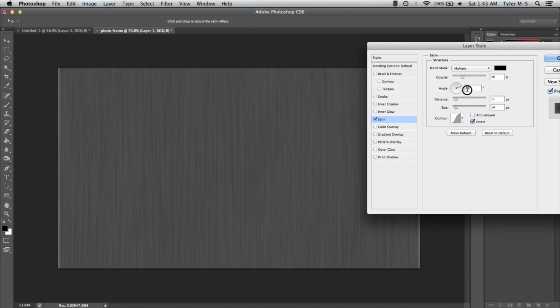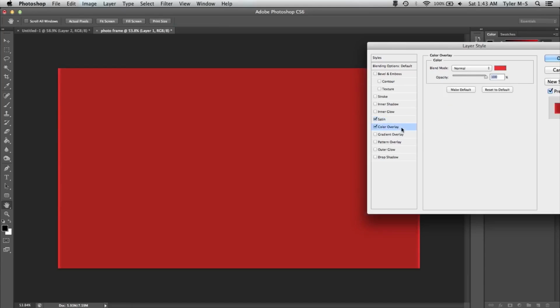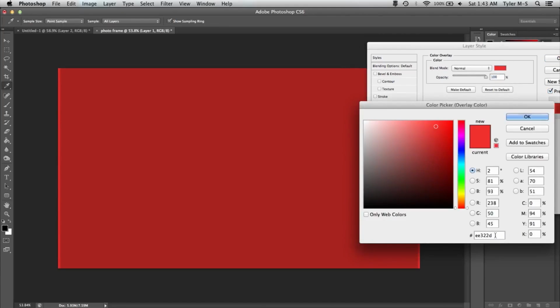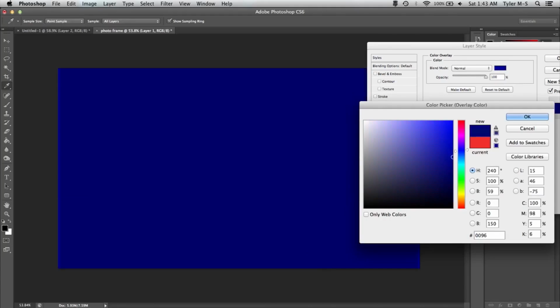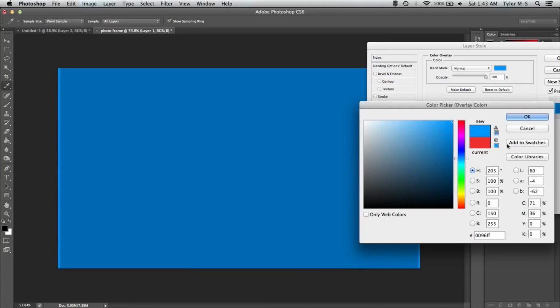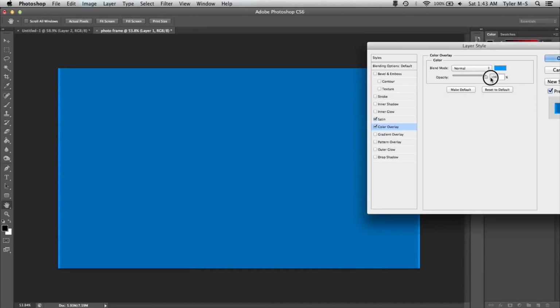Make sure the angle's 19 with the distance at 11 and the size at 14 and go down to the color overlay. Now once you're here, make sure the blending mode's on normal and go and change the color to 0096FF. That should create a sort of darkish blue, and make sure the opacity is around 15.